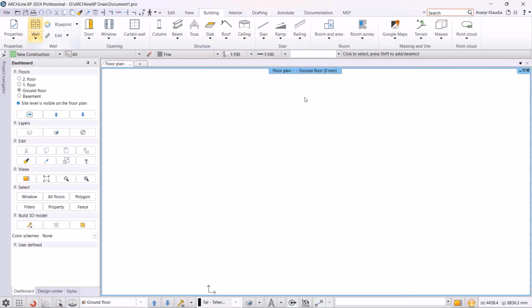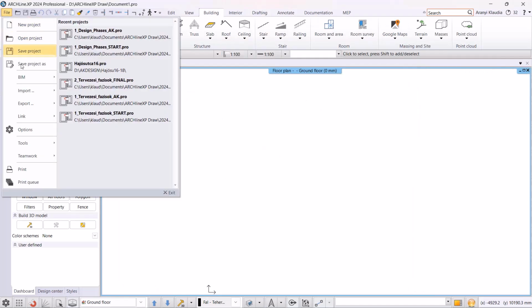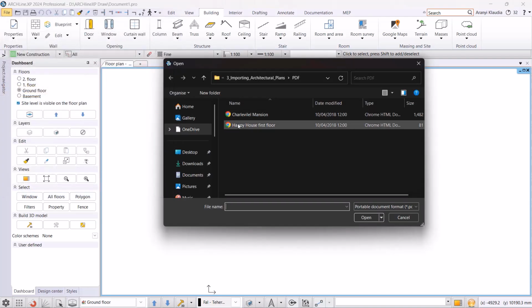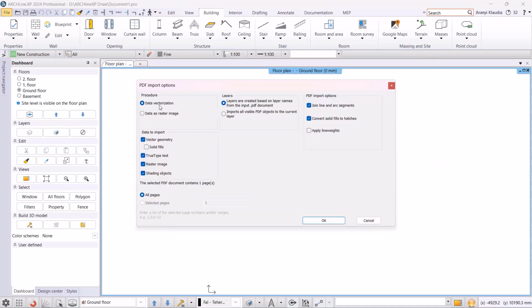I'm starting a new project. I use File, Import PDF command and select the second PDF. I choose to vectorize the data. I can set whether to display the solid fields in the PDF after importing. If so, I can convert them to hatching. I can set to apply line weights too. This means that the program can handle line thicknesses from another program.